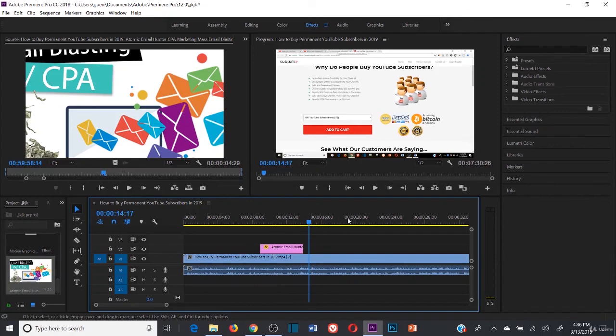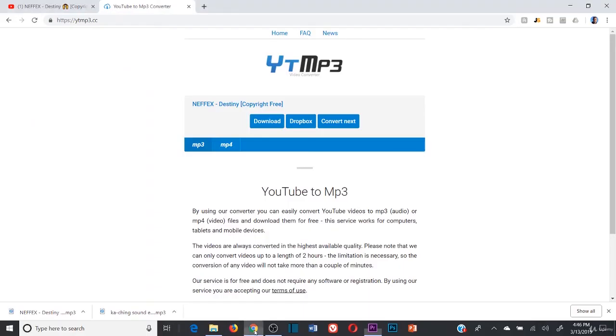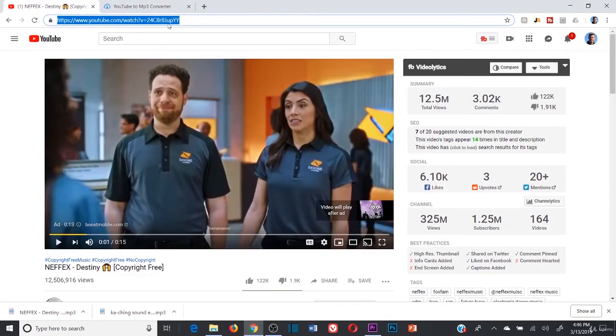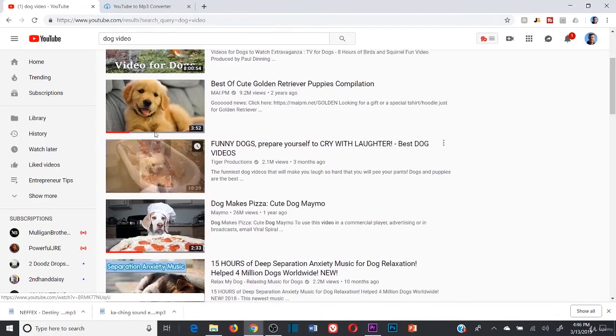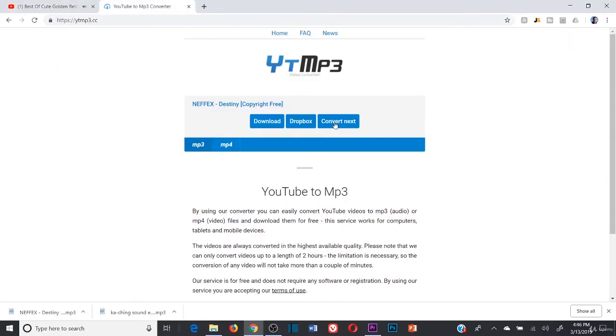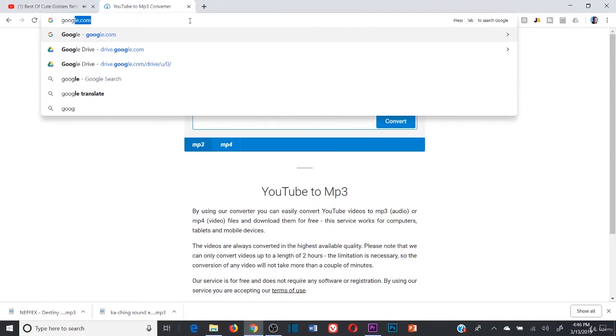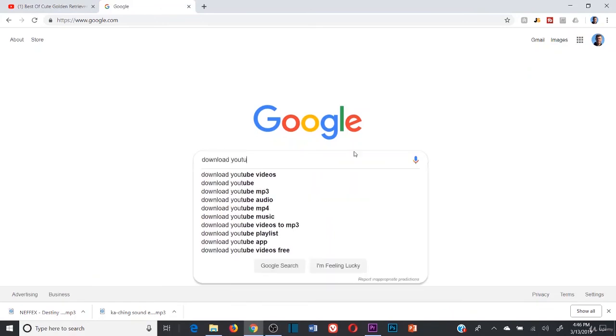So maybe, for whatever reason, I'm talking about a dog right here, and I want to add a dog video to capture and keep people's attention while I continue to talk about it. Well, what would I do? I'd go to YouTube and type in dog video. I'm going to take a short clip of a dog video and download that. But I don't want the audio, I want the actual video. Whoa, that was loud. That's a cute dog. So I'm going to download the YouTube video.